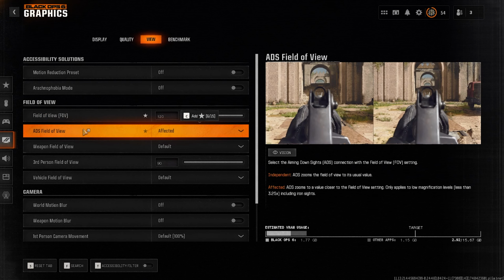ADS field of view, affected. You must have this unaffected. The other one is independent. Independent essentially keeps your ADS FOV at a fixed value, and I think that is either 90 or 65. That setting essentially minimizes your ability to see enemies around you to a much greater degree. ADS field of view affected, you want to have this unaffected, as this will keep the FOV on your hipfire and the FOV on your ADS the same. So those two FOVs will be 1-to-1, and when you ADS, you will have essentially the same FOV and same sensitivity as your hipfire. So everything will feel very 1-to-1 and responsive.